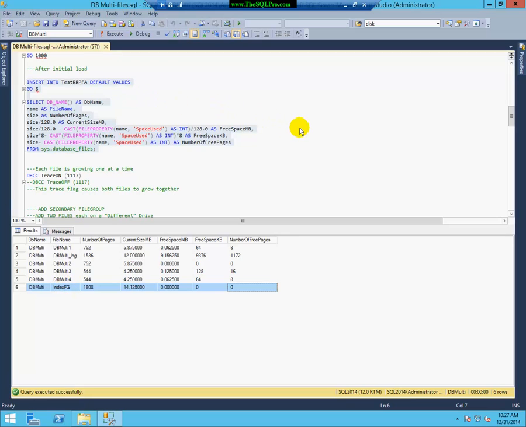Now, there are some schools of thought that would say you should not separate your indexes from your data because it makes recovery more challenging. So I'm not going to give my opinion either way, but it's just something to keep in mind if you're going to build your non-clustered indexes on separate file groups.